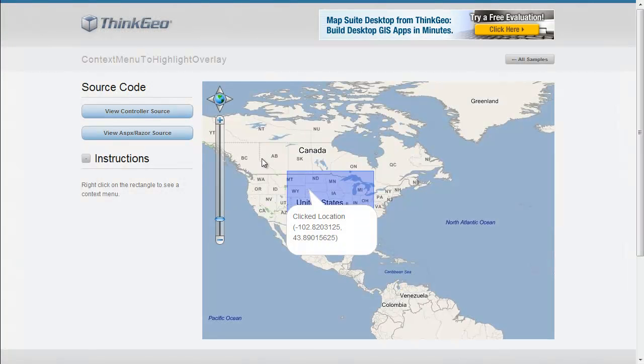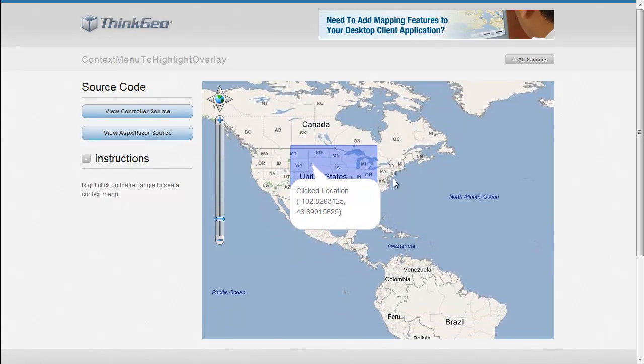I hope this sample has been useful for you and gives you some ideas of how you can use context menus within your application. And remember, context menus are not just for the highlight overlay, they're throughout the Map Suite API. So if you want to use them in various places, be sure to look and see if it's available for the object that you're wanting to use it for.